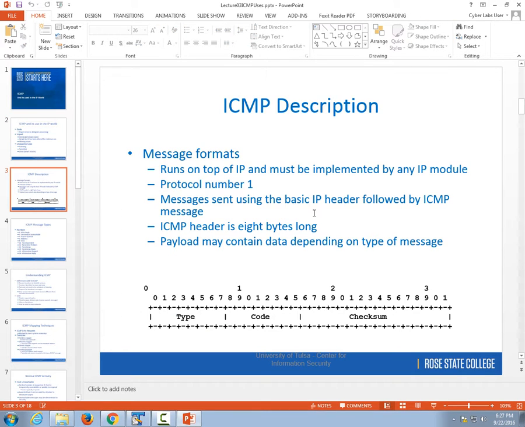Okay. Message formats. It says runs on top of IP. It must be implemented by any IP module. It's protocol number 1. It's kind of important, especially when you want to identify it. By the way, these slides actually came from when I was at University of Tulsa, so you'll see references to University of Tulsa throughout them. The next one's actually from my friend up there.